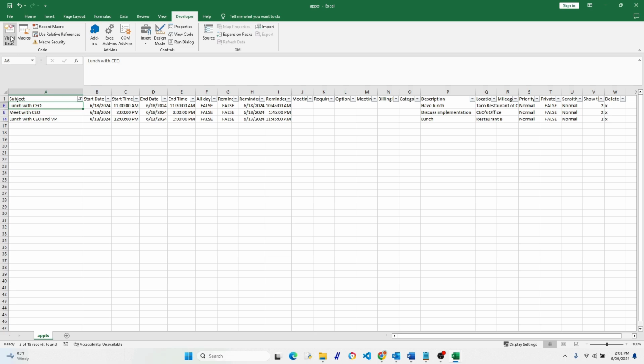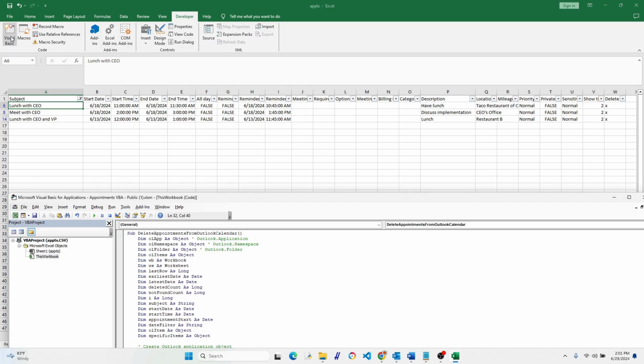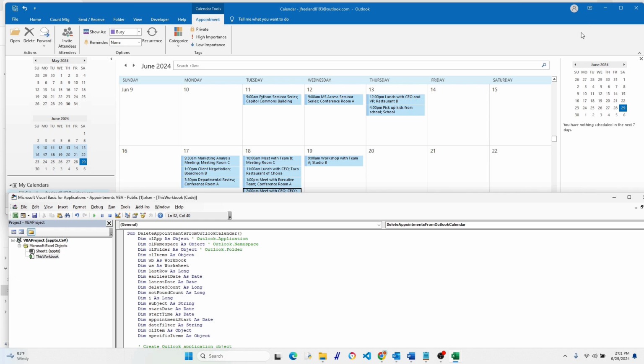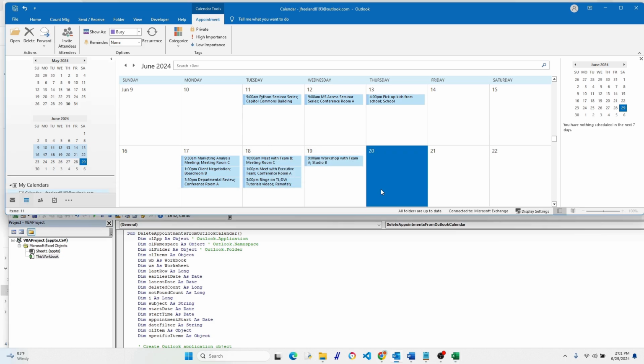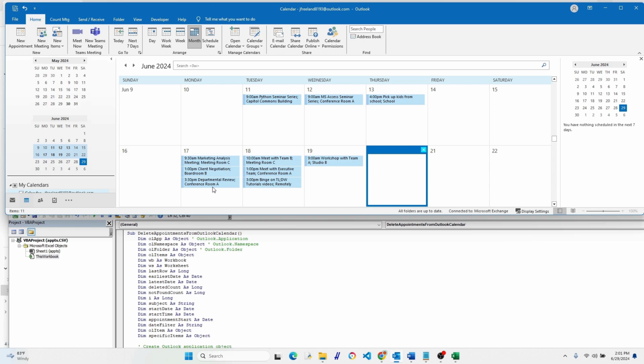No problem. So let's go back here, hit Alt and F11 or the Visual Basic button if you have the Developer tab. Let's get this out of the way and let's see if this works. All right, so we got 3 deleted and it looks like it worked. Let's just look on here to be sure. Yes, it looks like it. So this is just a snippet of what you can do. I just thought this might be helpful.